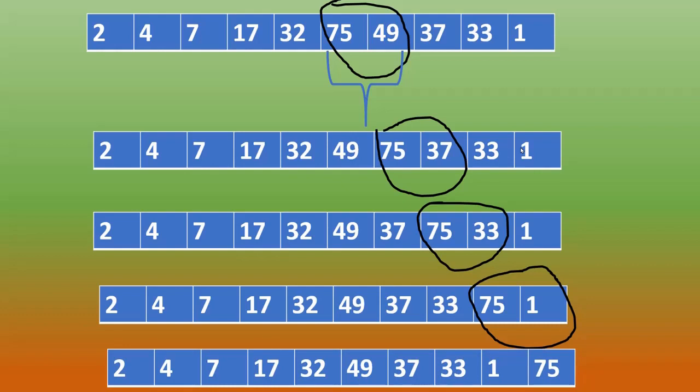Now you started from the beginning of the list and you have reached the end of the list. Once you reach the end of the list, the biggest element, the largest element in the list, will be in the correct sorted order. See that here the largest element in the given list is 75, which is in the sorted order.